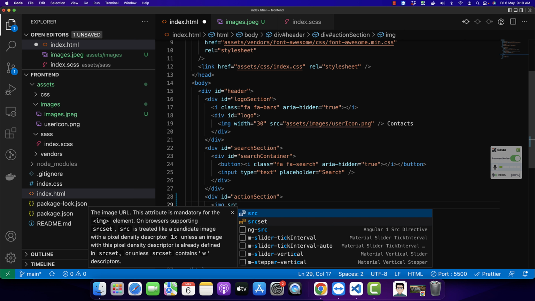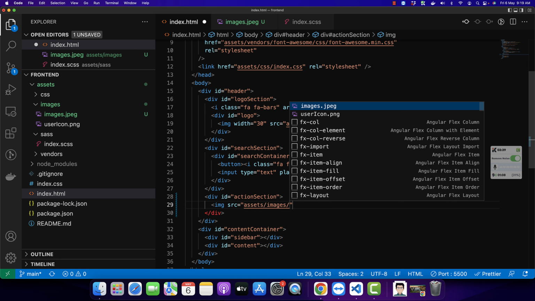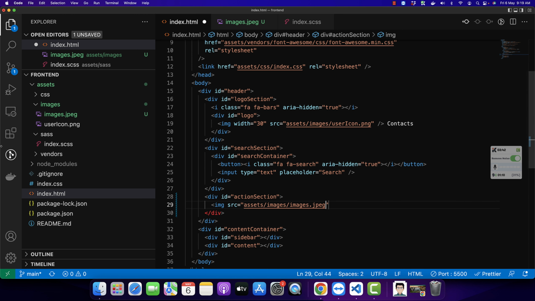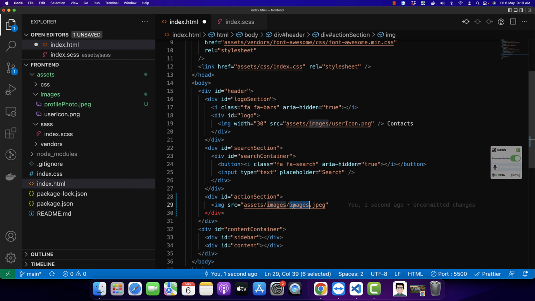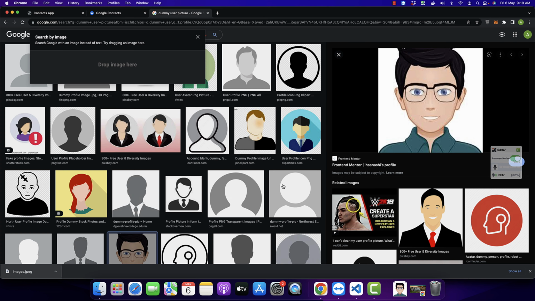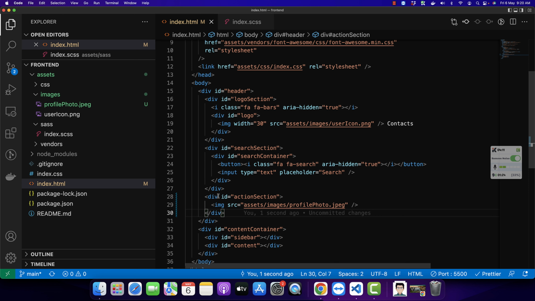So you can just use the image tag, and then we can design the image tag. I'm going to rename this picture. It should say profile photo, and here. Okay, you can see that the profile picture is there, but it is not looking great. So to make it good, we need to add some styling to it.